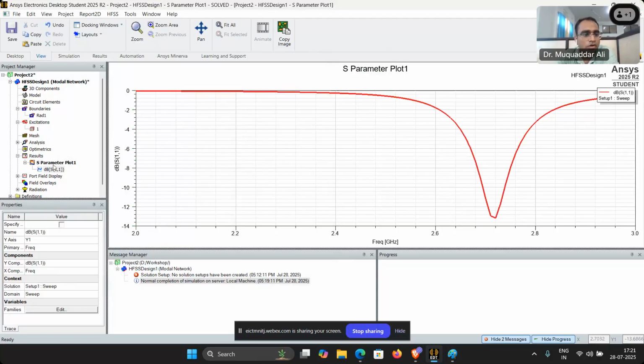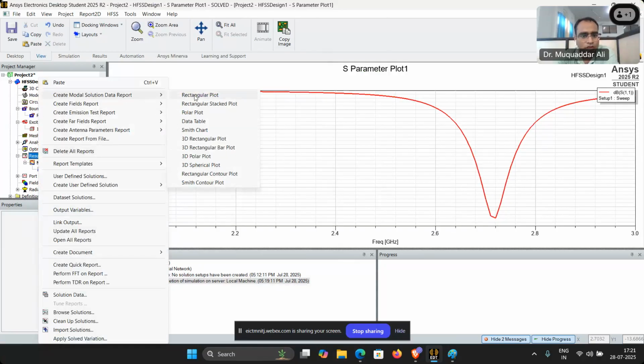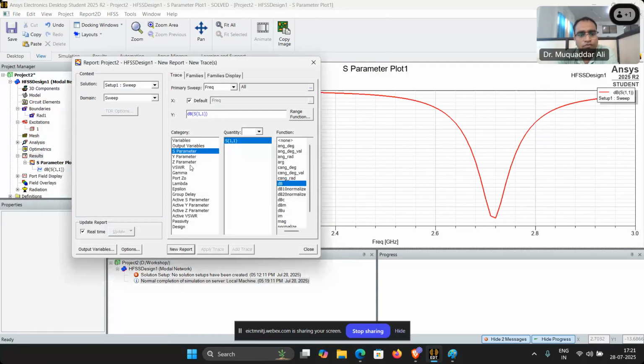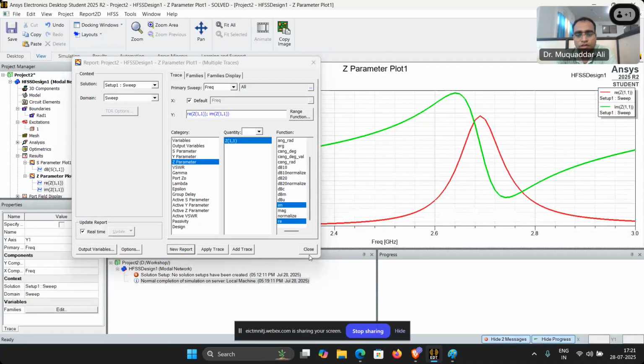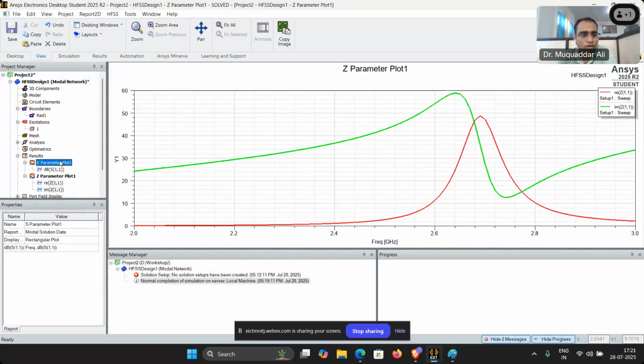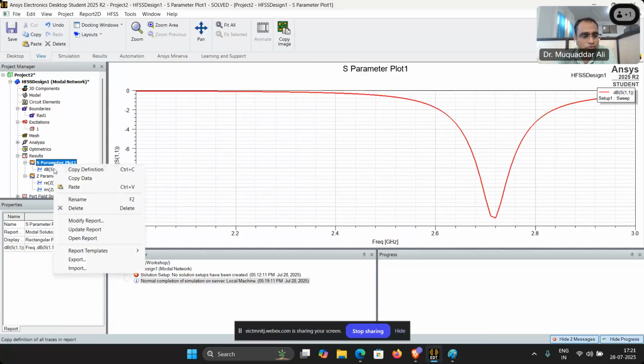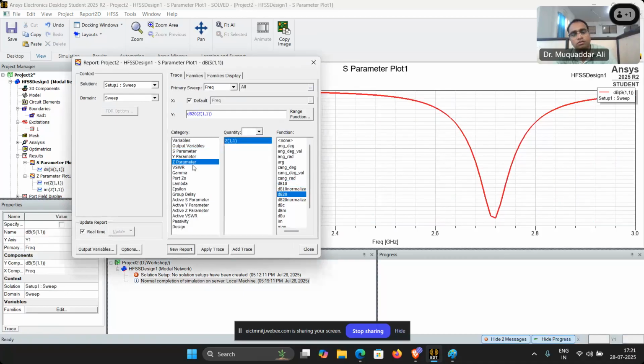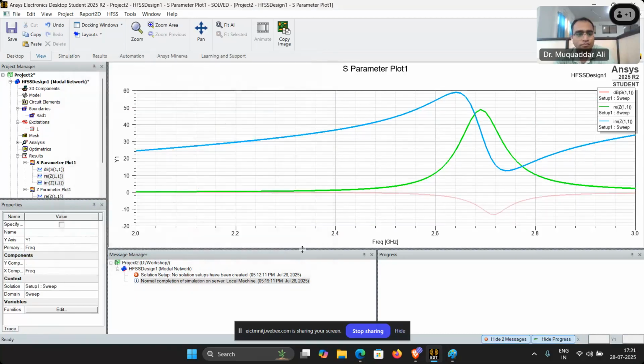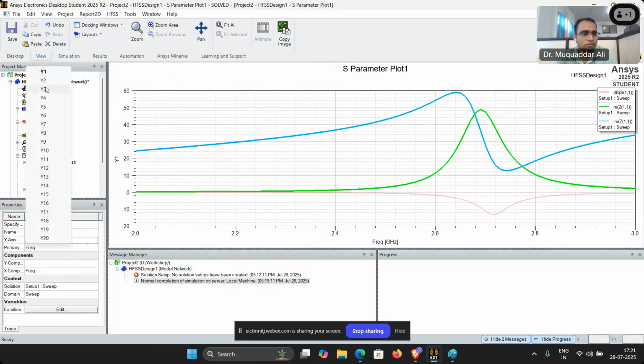Okay. Now again right click here and select a rectangular plot. This time we are going to use Z11 and we are not going to use dB parameters. We are going to use real and imaginary parts. Okay. So real and imaginary. So you can see, we can either modify this report and add the traces, and in those traces we can give it as y2.